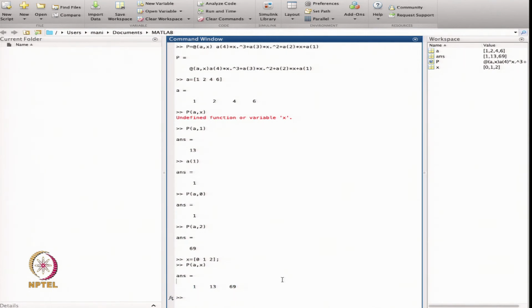Then I can maybe plot this function. So for plotting maybe I need more values of x. So I will define x is equal to linspace, and I will put the values from 0 to maybe 10. So this is the value I am defining, linspace, and then I will define plot. So in this case I will define x and then P of a and x.